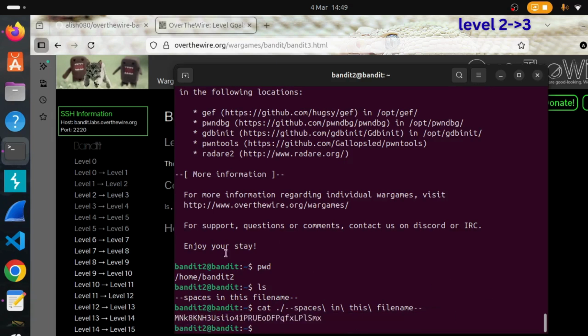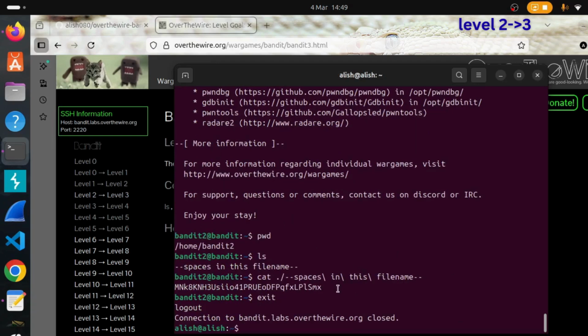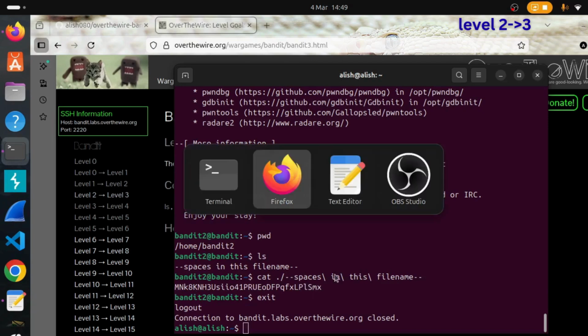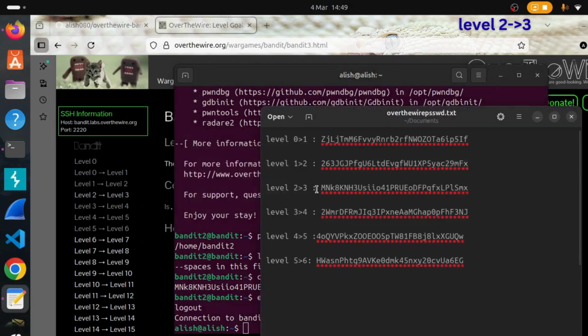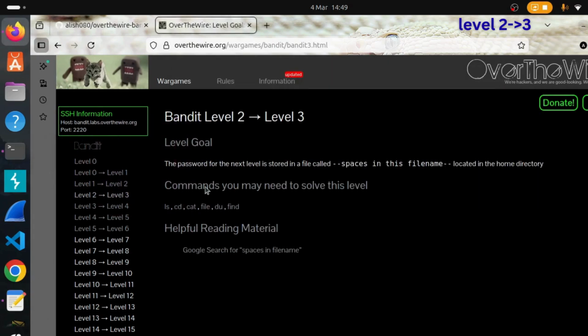So this is how you solve this. Okay, I'll exit this session because I have solved this. And what you're going to do is copy this command, the key for the next level, go to your text editor, and simply store it there and save it. Okay, now we have solved this level as well.